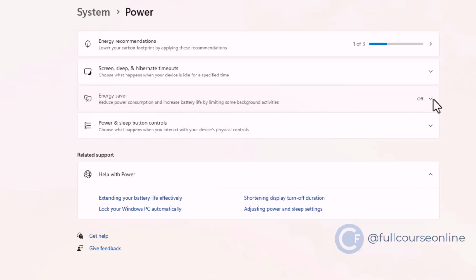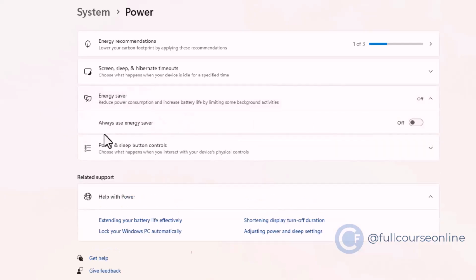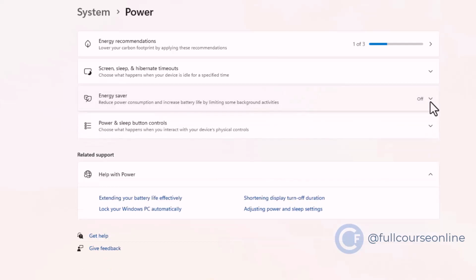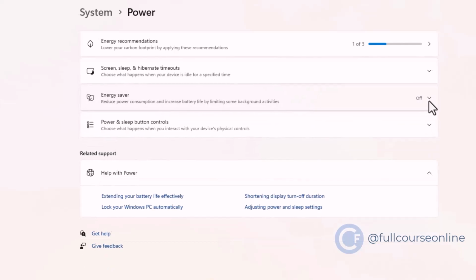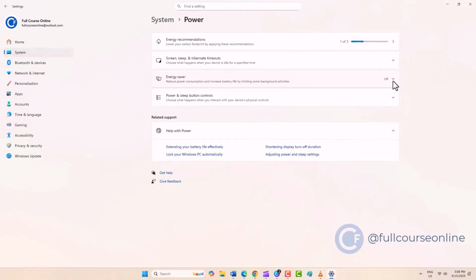The next option is Energy Saver Mode. In Windows 11, Energy Saver Mode is designed to reduce power usage and extend battery life, mainly on laptops. On desktop PCs, you may not see it unless the hardware supports it.